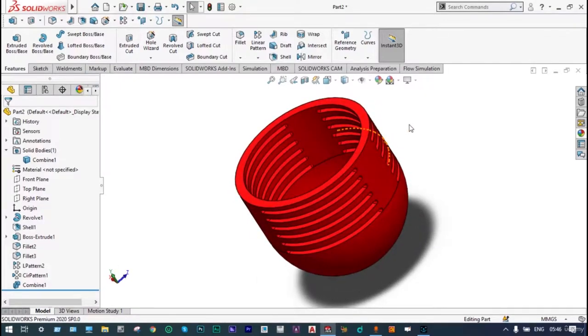In this modeling we learned a lot of things like offset extrude boss base, linear pattern, circular pattern, etc. Okay.